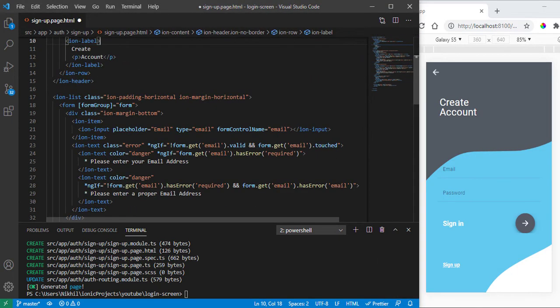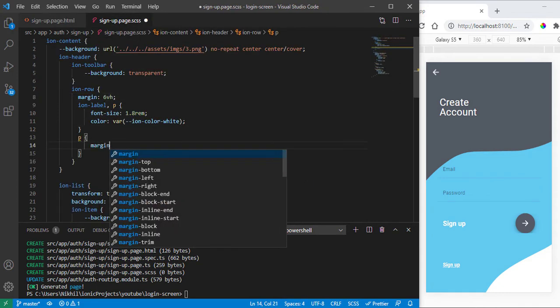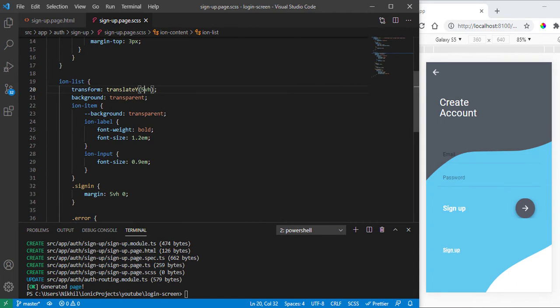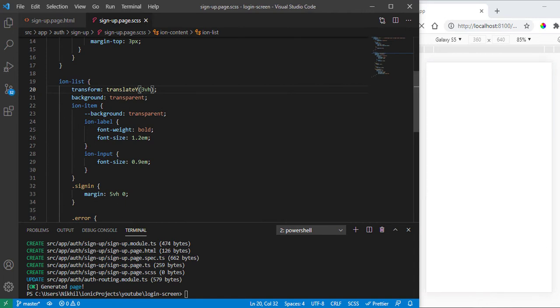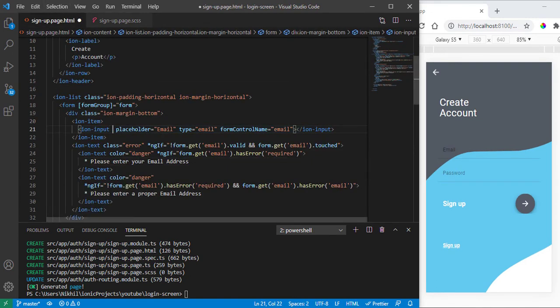Now once that is done, okay, it's coming up. That's great. Now I'll work on the p tag. Let me give some margin top because within create account I need some margin. Alright, and it's nice working. After that I will also change the transform to, say, 3vh, to see how it looks. Okay, that's fine. Now also to the ion input I'll pass color equals white.